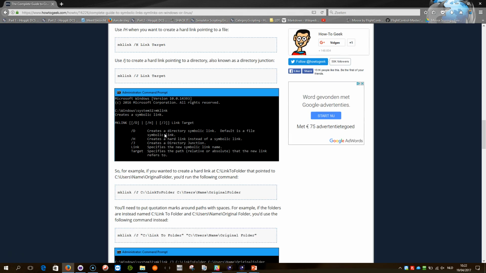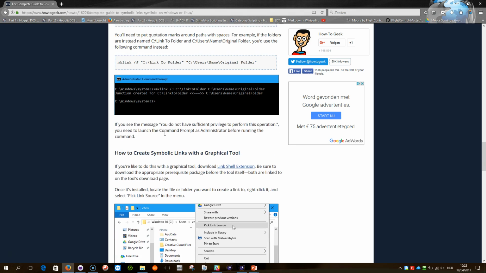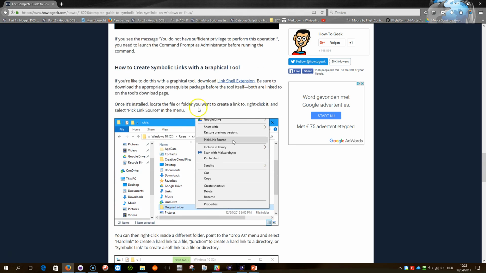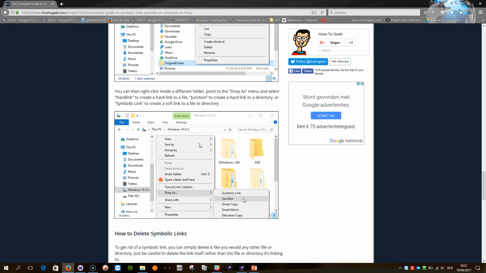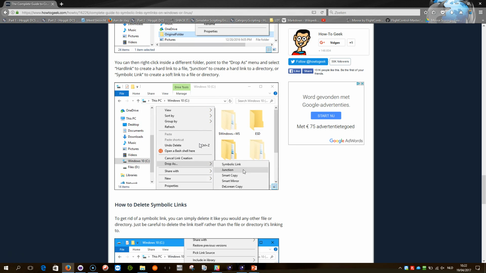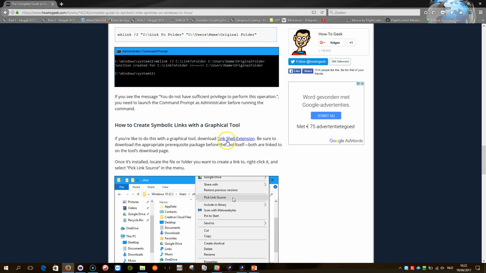On this page, there is an application called Link Shell Extension that you can download and install on your PC, and then you can automate this process very user-friendly. I'm going to walk you through how to set it up, how to make the symlinks, and where I advise you to create them. So the Link Shell Extension application is located here.